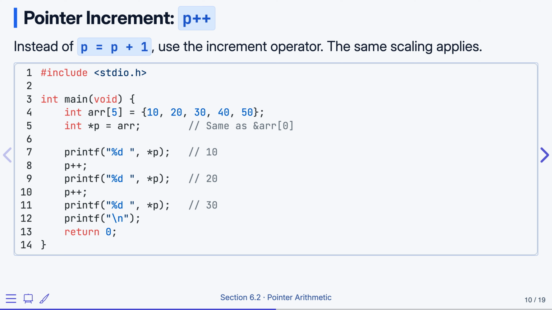You do not have to write p equals p plus 1. You can use the increment operator p++ and the same scaling applies. Watch what happens. We start with p pointing at the first element and star p reads 10. Then p++ advances the pointer to the next int, so star p now reads 20. One more p++ and star p reads 30. Each p++ steps forward by one whole int, which is 4 bytes.